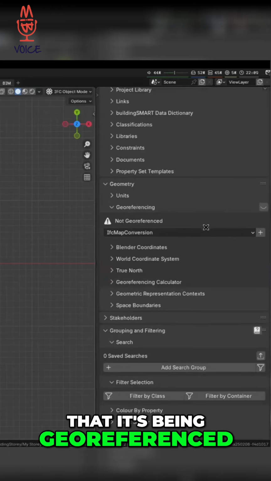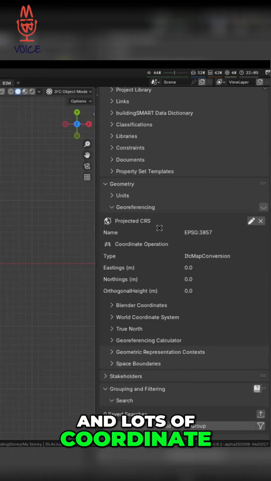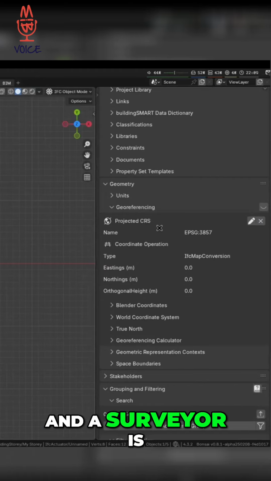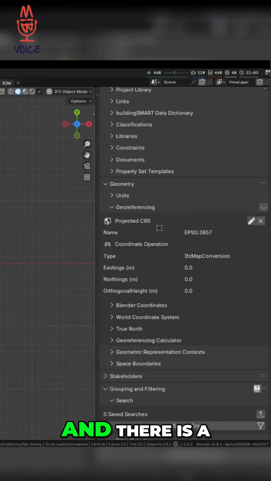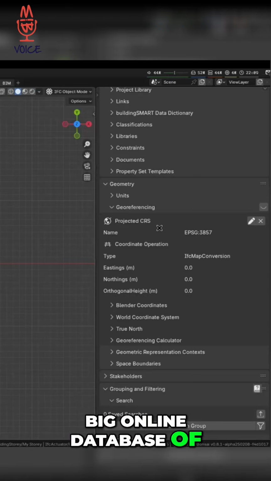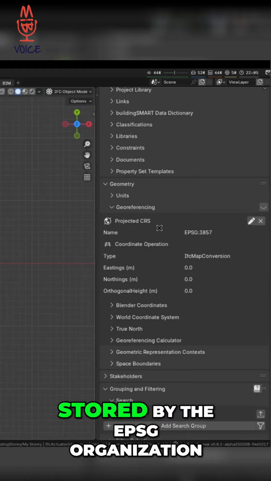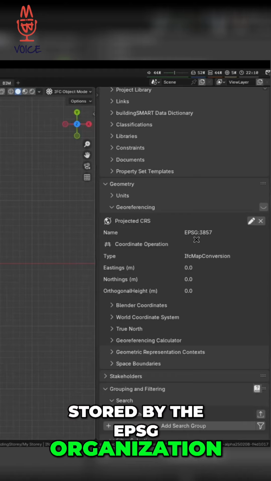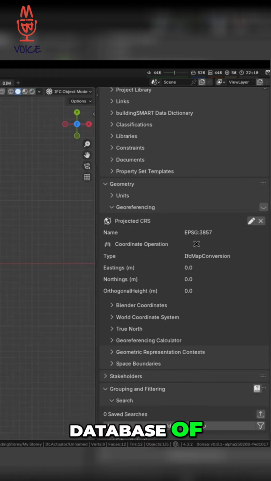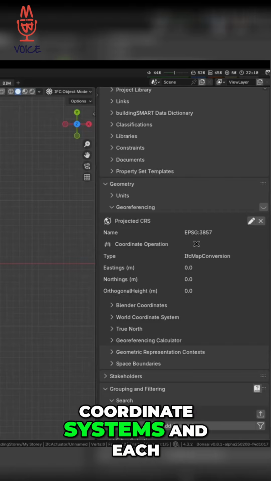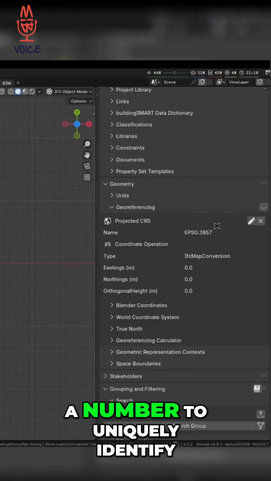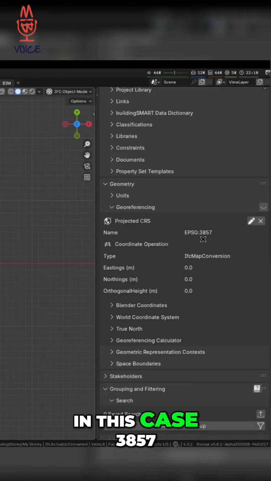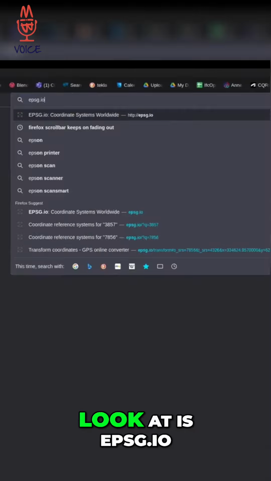And there are lots and lots of coordinate systems around the world, and a surveyor is qualified to choose the most appropriate coordinate system for your project. And there is a big online database of coordinate systems stored by the EPSG organization. They've got a big database of coordinate systems, and each coordinate system is given a number to uniquely identify, in this case 3857. So you go to a website, a good one to look at is EPSG.